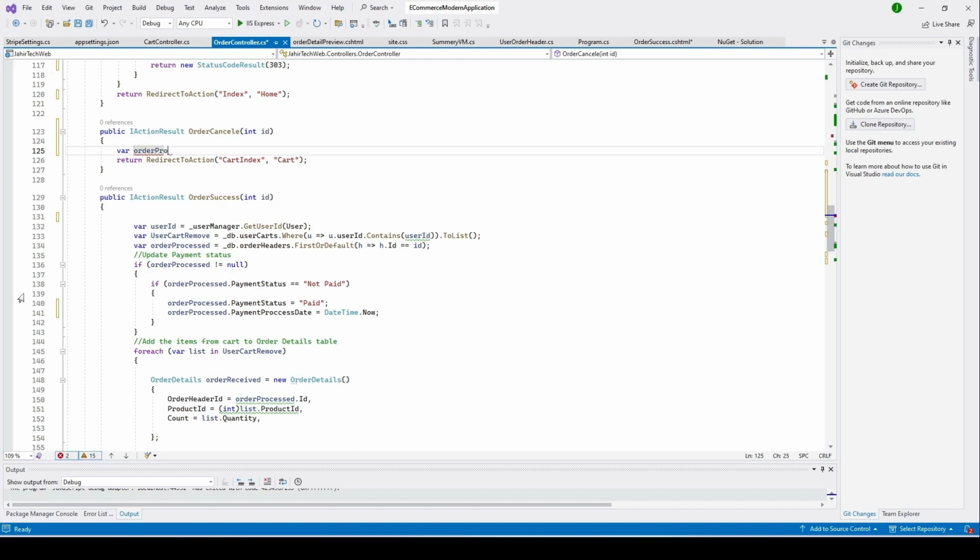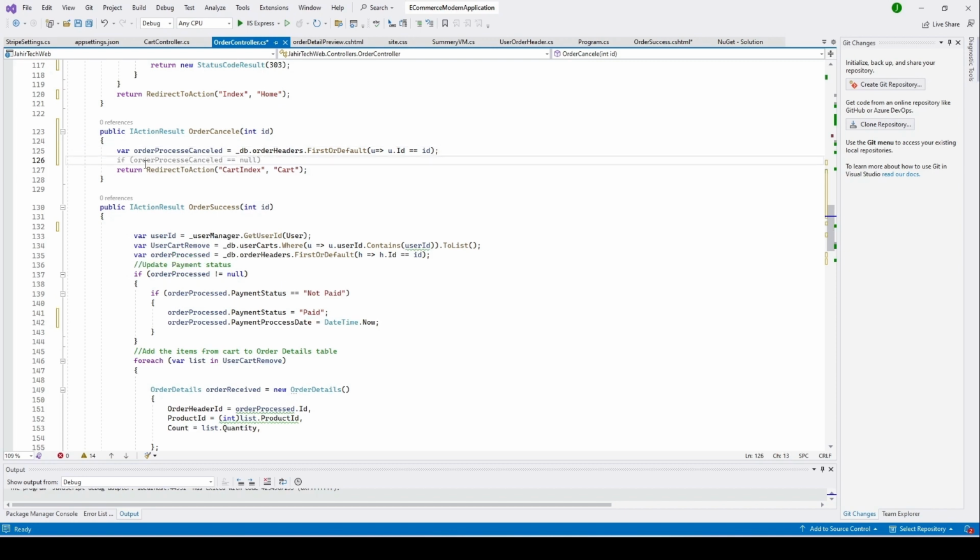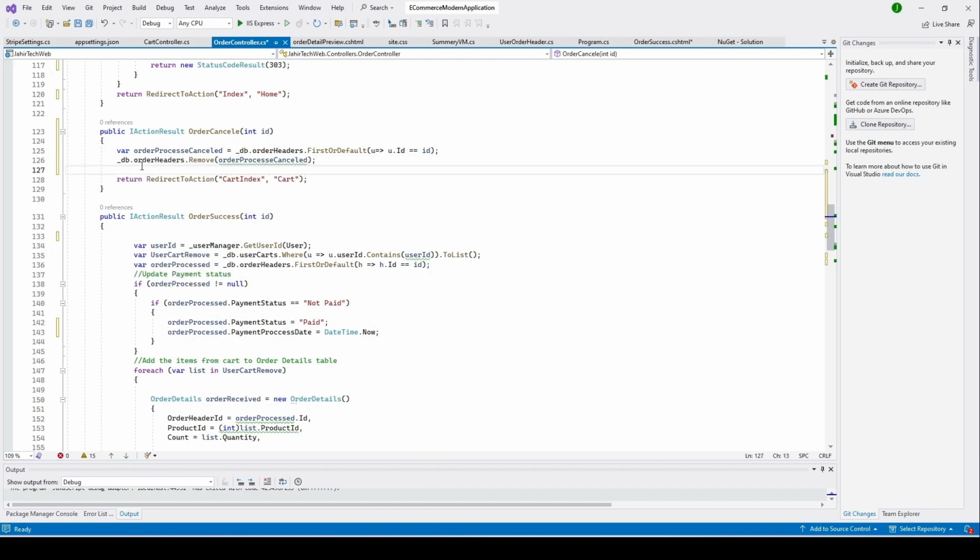Type orderProcessCanceled equal to _db.OrderHeader.FirstOrDefault(u => u.Id == id). Then _db.OrderHeaders.Remove, which is orderCancelled. Save the db here, _db.SaveChanges. And then here we will go ahead and redirect to our cart index page.